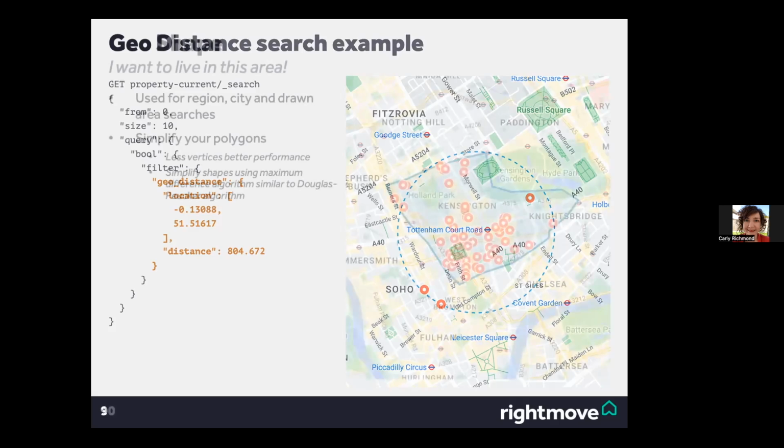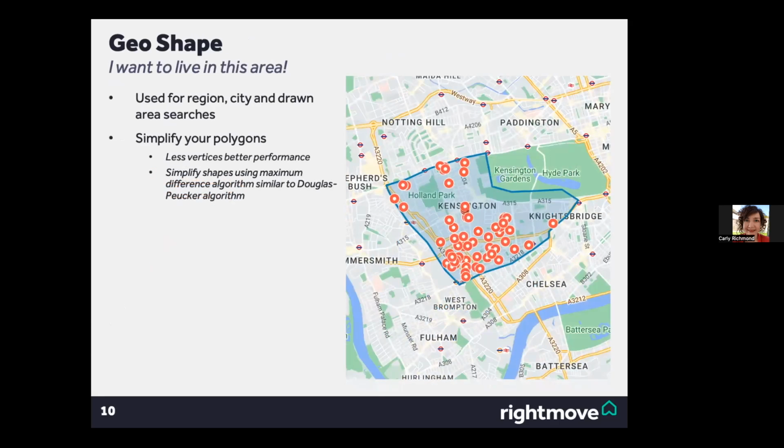Then next one is the Geo Shape queries. This is probably one of the most used queries at Rightmove, because when you're looking for properties, you're looking at a certain area, and that area is not going to be a certain point and a circle around it, right? It's going to be an area of various shapes. So that's where Geo Shape queries come in. It accepts polygons as input and then gives you all the properties within that polygon. As you can see here, I've taken a snap from the search on the Kensington area in London, and it has a polygon with multiple vertices.